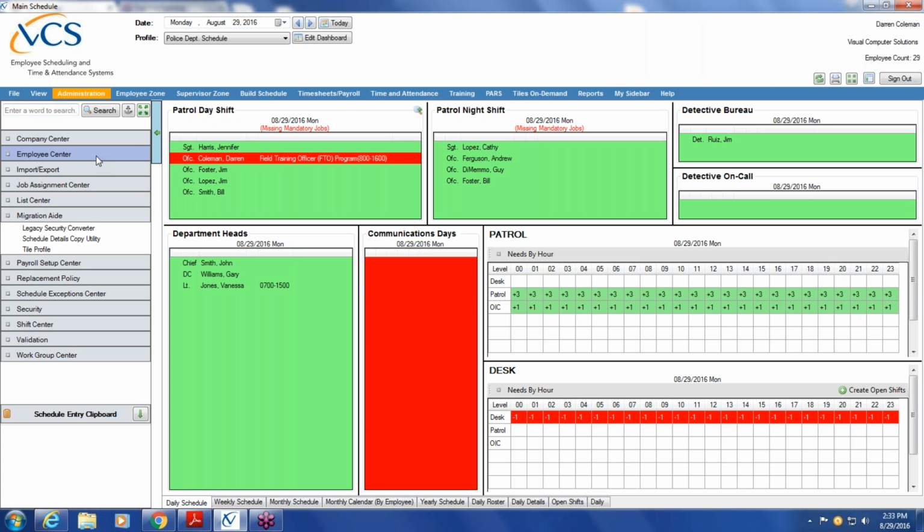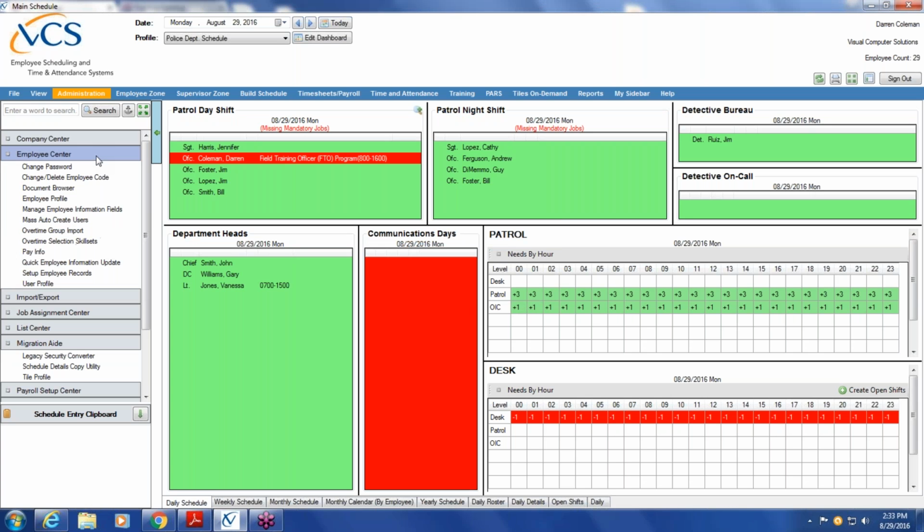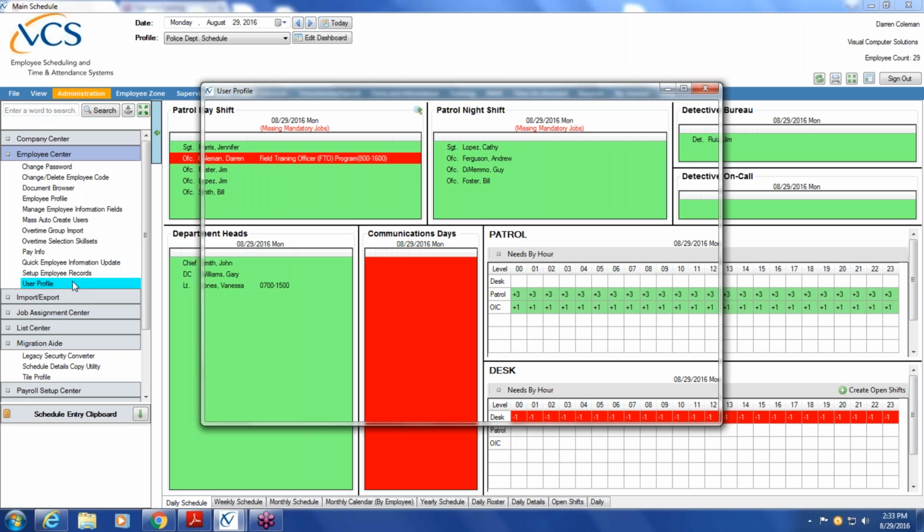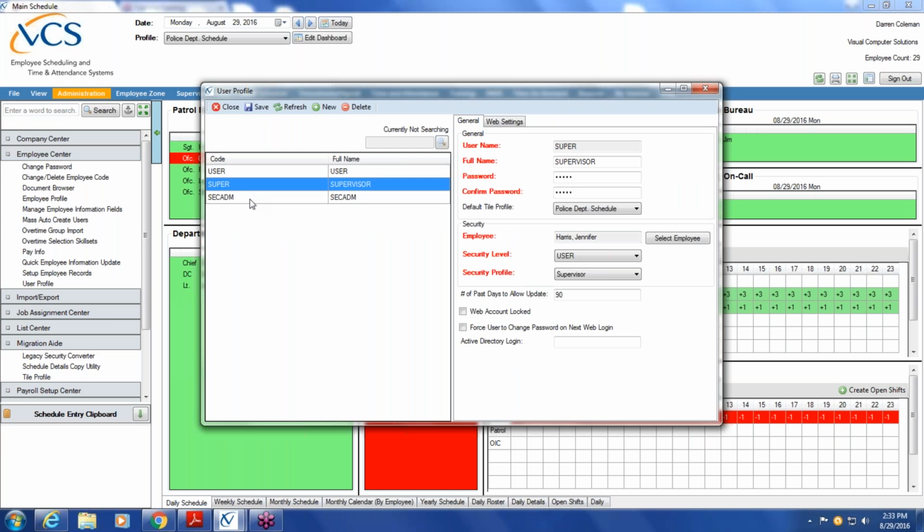Under the Employee Center, you're going to select User Profile. Now, this screen should look very similar to what you used in the legacy system. You used something like this to create logins and to assign people to whatever security levels they had. Right now, I only have 3 generic logins, so of course you should see a much longer list when you log on here.